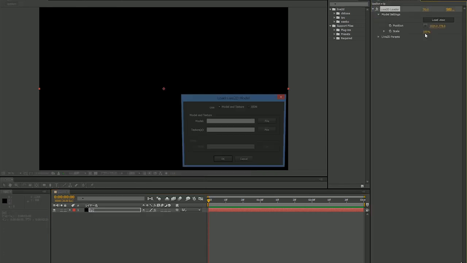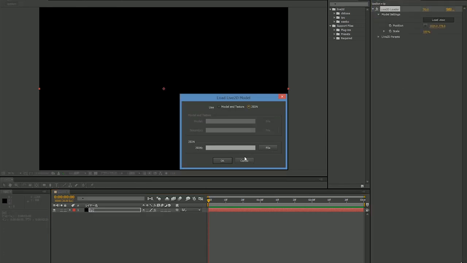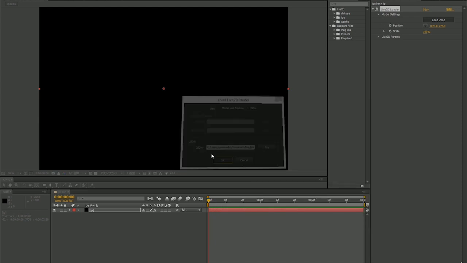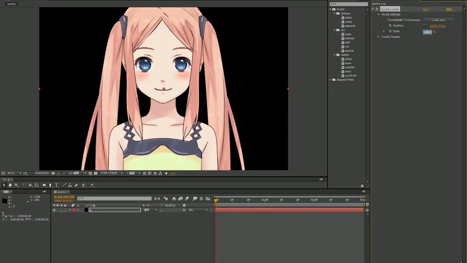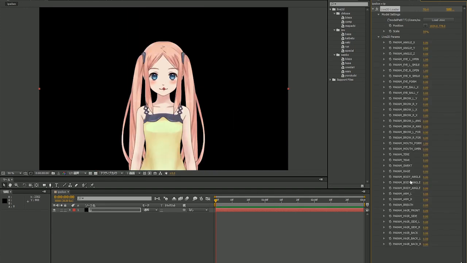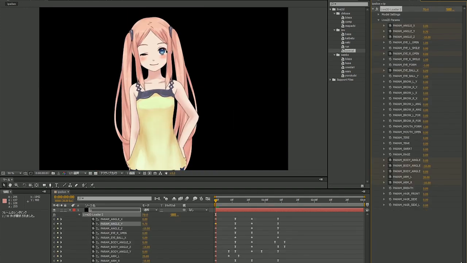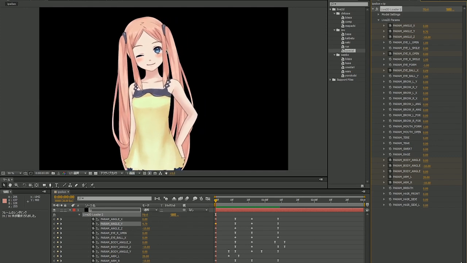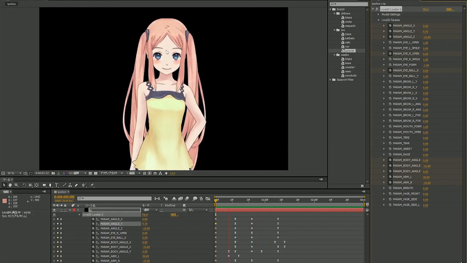First, install the Live 2D After Effects plugin, then simply select the model file to load in. Motion parameters you've created in the Modeler tool will also be displayed in After Effects, giving you full rein of your model's actions.